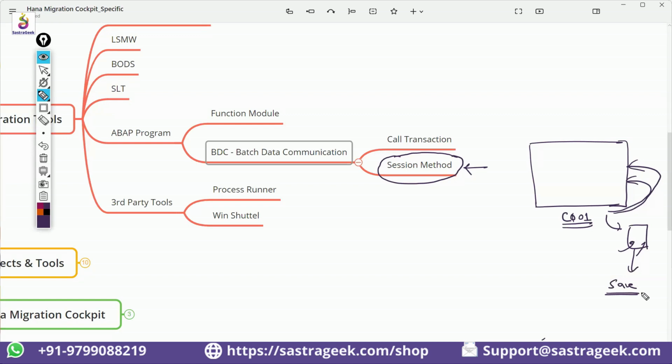But what will happen with any upgrade or any customization change? If a new field has been introduced anywhere, sometimes with the upgrade SAP has introduced a new field, or with a custom transaction, custom logic or enhancement, you have introduced a new field, your BDC program will fail.